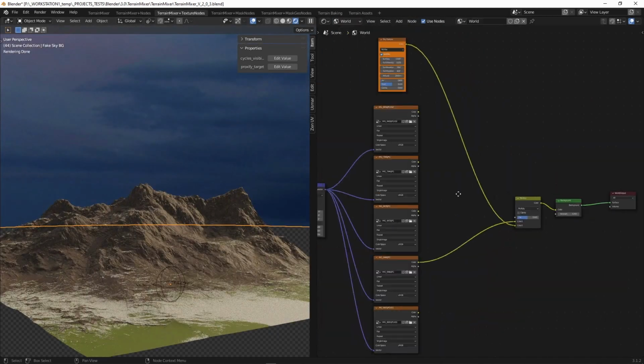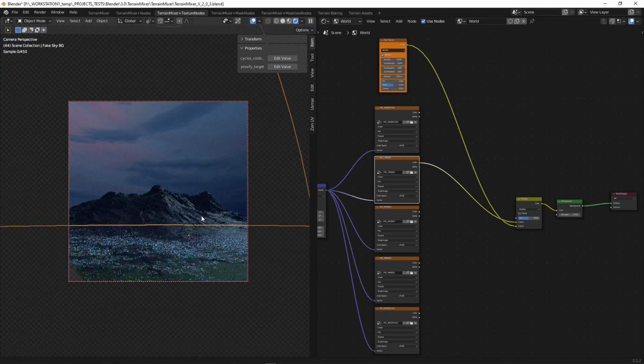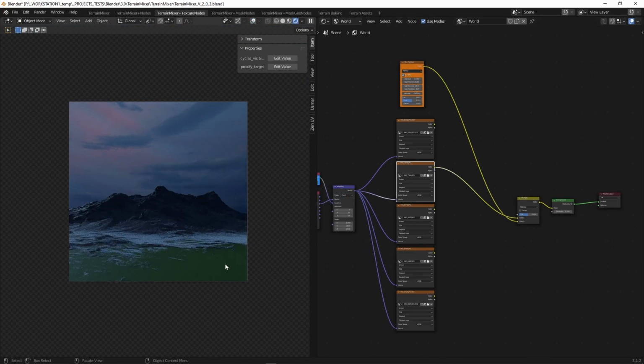The better you understand how Blender works, the easier it will be for you to work with the Terrain Mixer. Be creative.